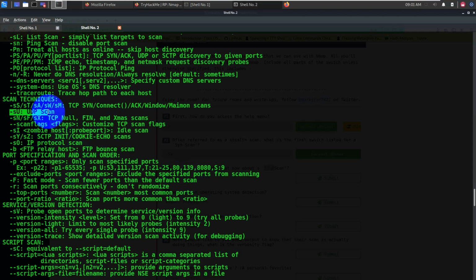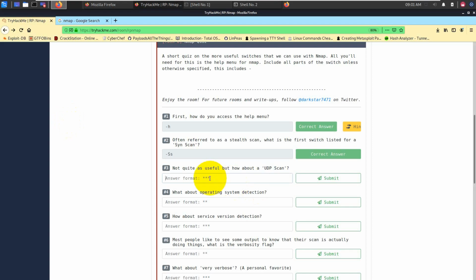So you can see here it is written UDP scan. So let's go ahead and put the answer. Now it says, what about the operating system detection?